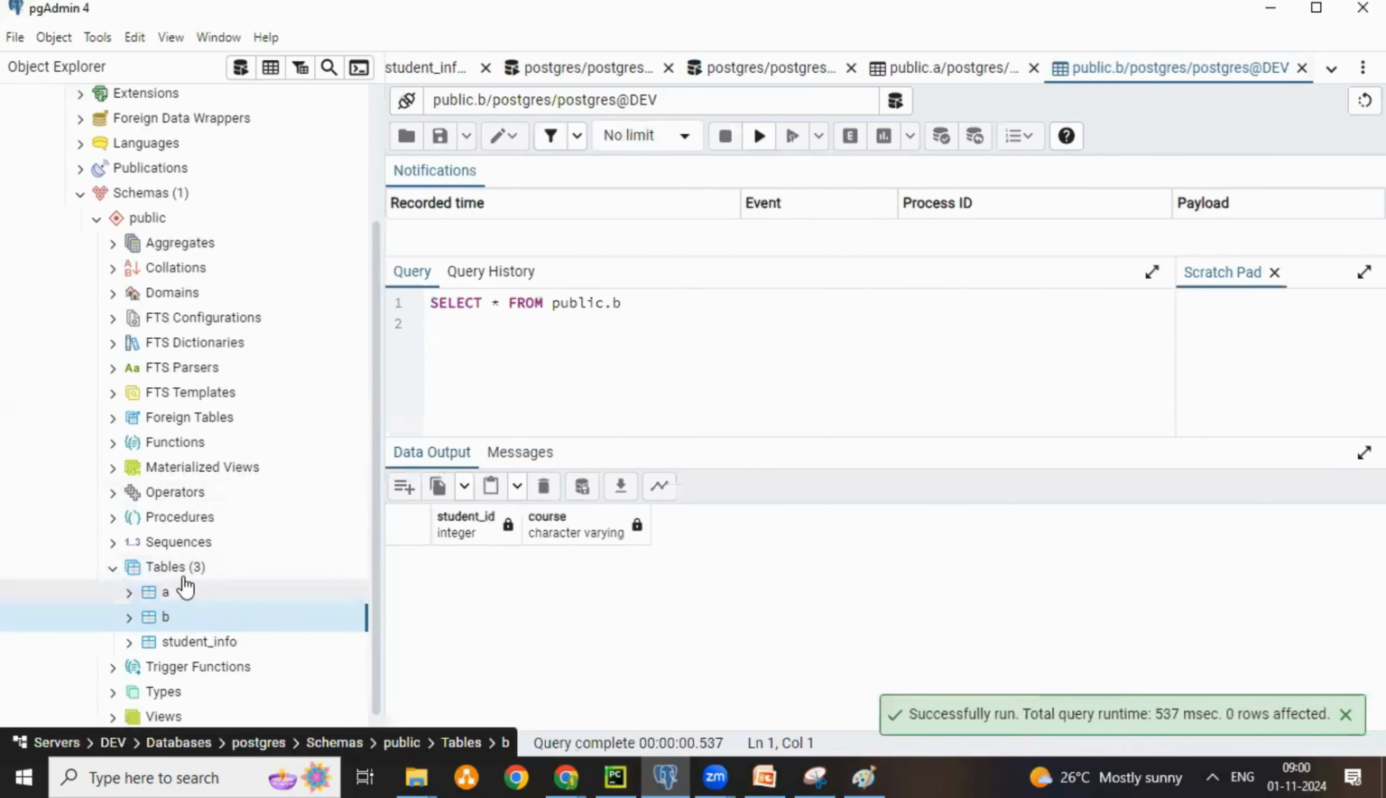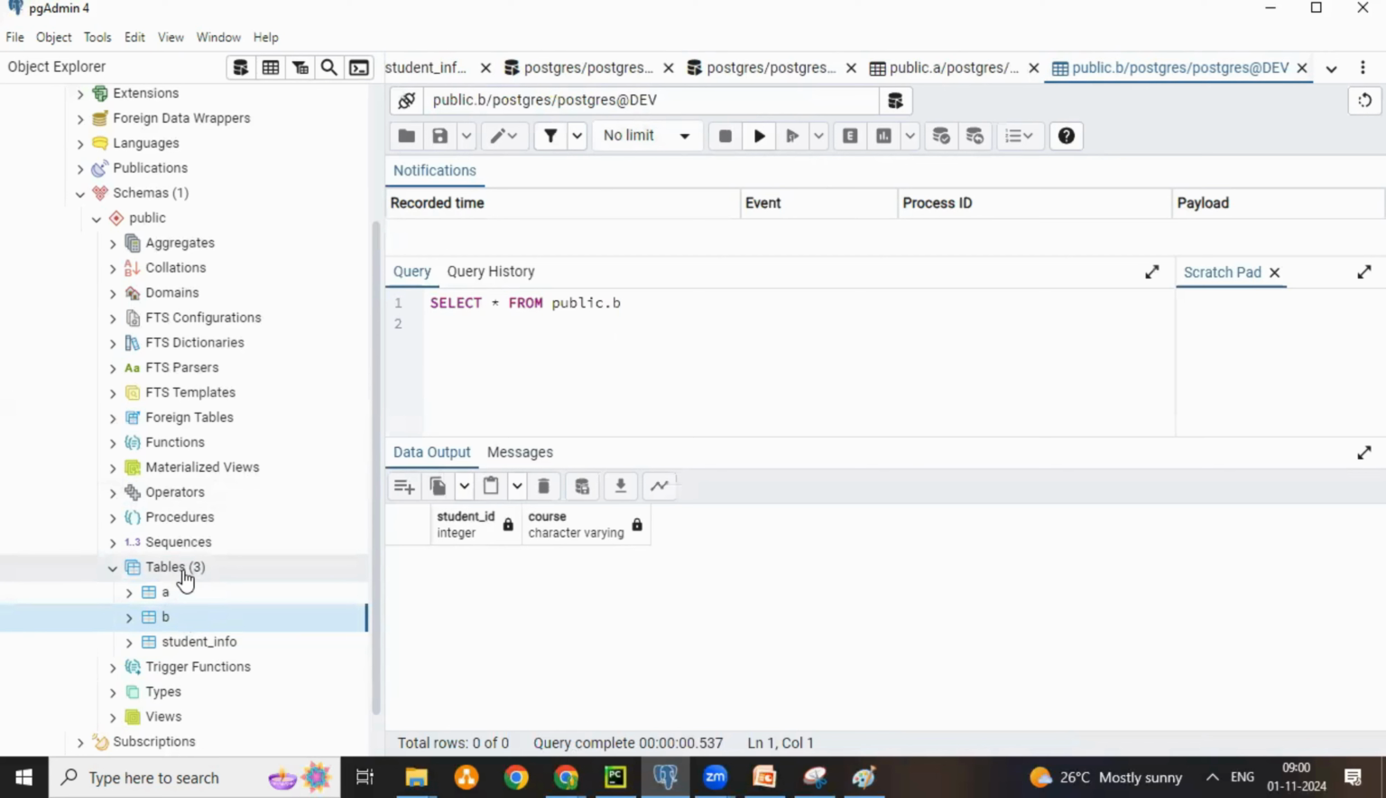If you don't want to try these options, what is the best option? You can directly use a select query. Select star from A, right? That's it. Like this. Select star from A or select star from B.